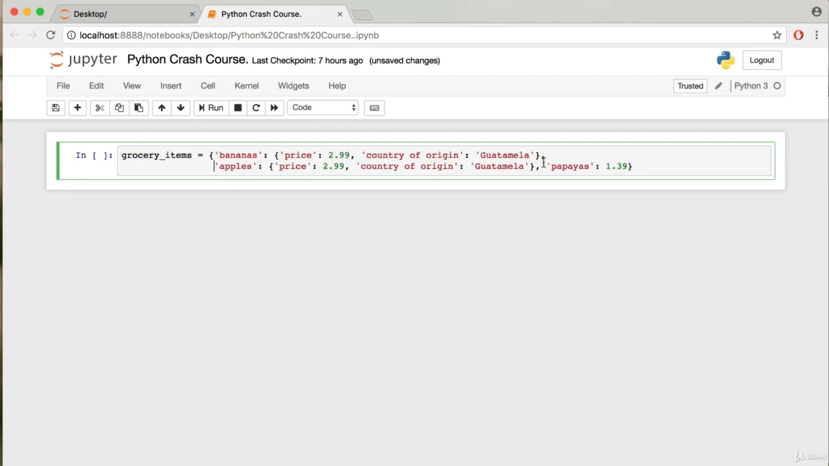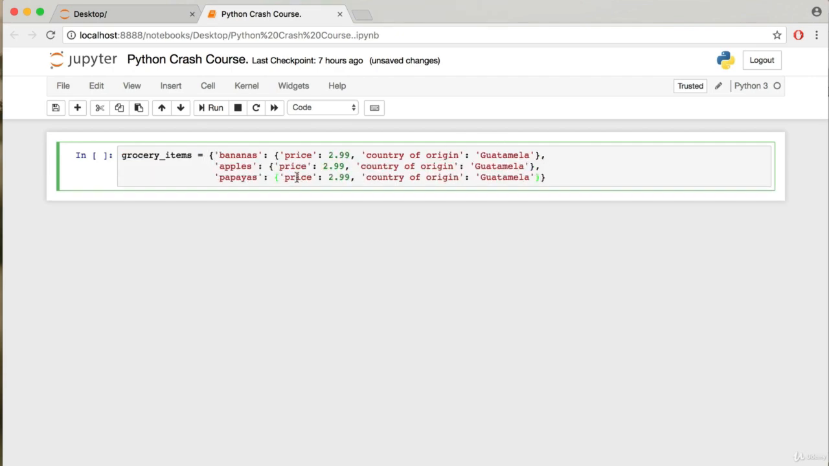Let's go ahead and separate this. Let's reconfigure the prices. Apples will be at $1.29 and papayas $2.39. Apples will come from United Kingdom, and papayas will come from Costa Rica. All right, that is it for compound data structures. Nothing difficult, just a key which corresponds to values that are also dictionaries.